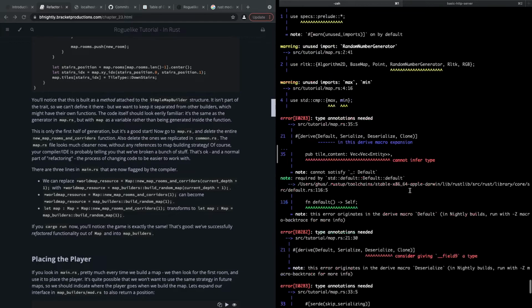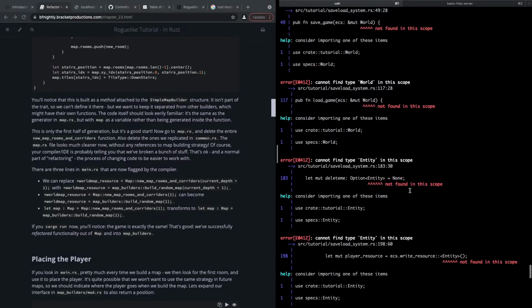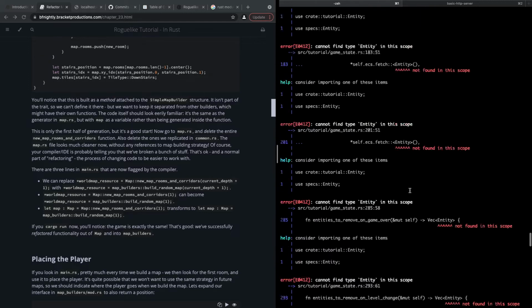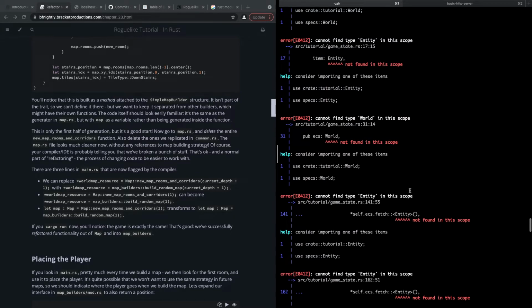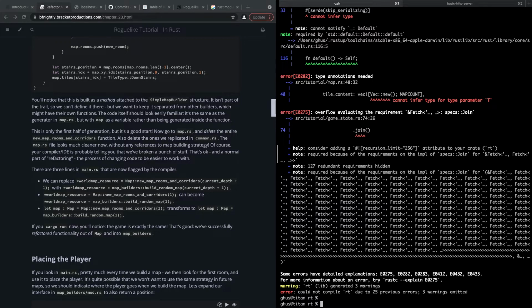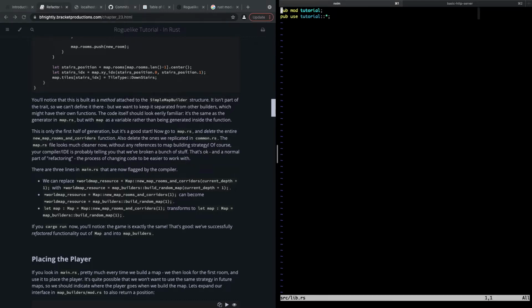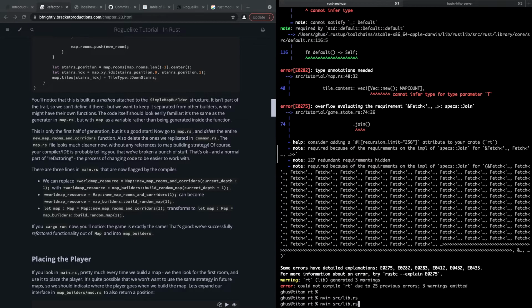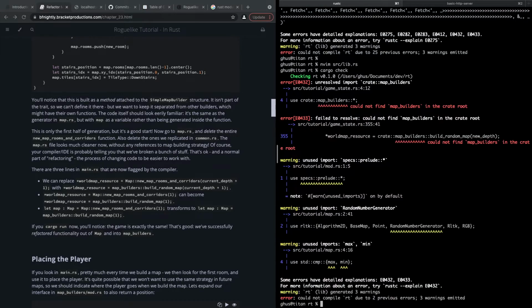Entity not found in the scope. Is this just a million specs things? So game state, that's interesting. Maybe I need, does the lib do that? Use specs prelude. I mean, are we getting close, in other words? Yeah, look at that. Okay, so now we've got to figure out, this is where we were yesterday, trying to figure out the map.